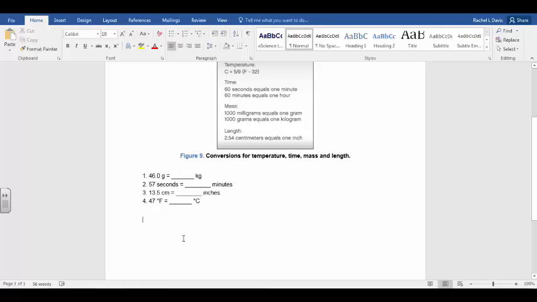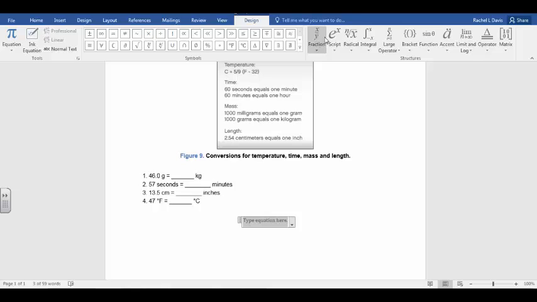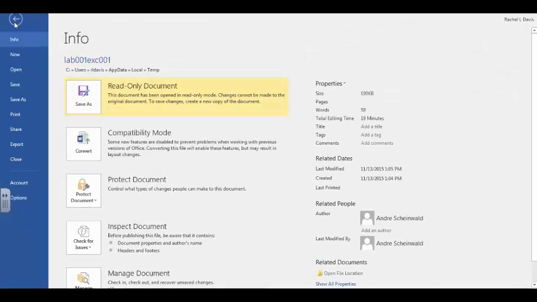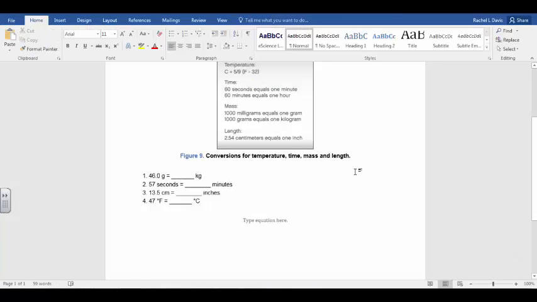Now to show work, probably the easiest way is to go to Insert and Equation, and if you don't know how to use these buttons for inserting equations, you can find a million different tutorials online on YouTube on how to use the Insert Equations feature in Word, and you can type in your work right here. But for this one, just get out of here real quick.